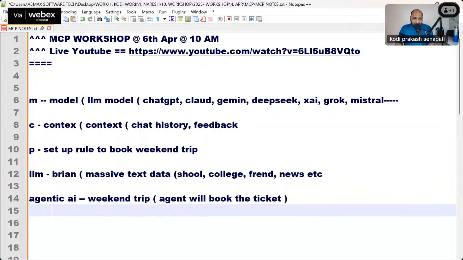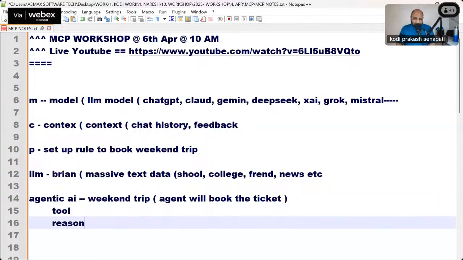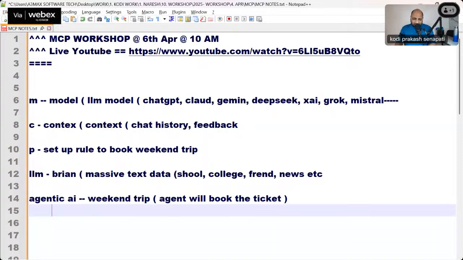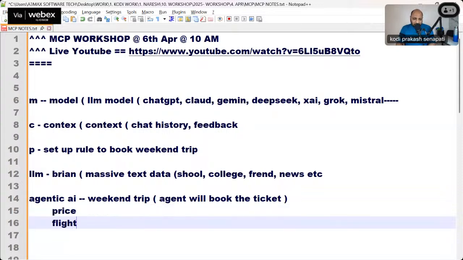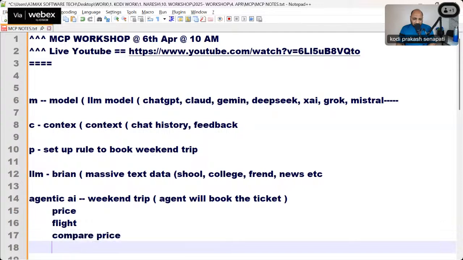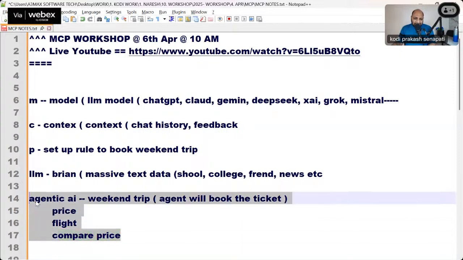But here, while booking the tickets, we need tools and we need reasoning. Before you book the ticket, we need a few things, right? What is the pricing? Which flight? Compare prices. And there are a lot of other things. All of this is called tools, and the agents will book.